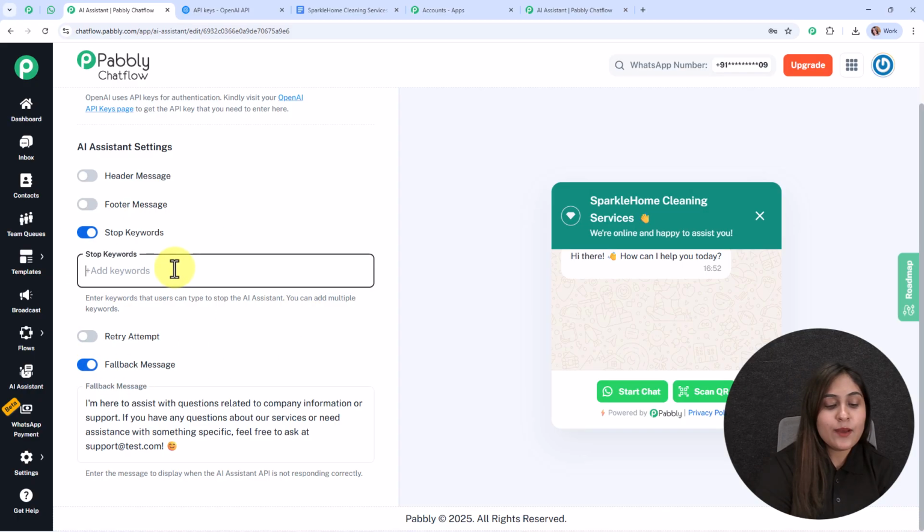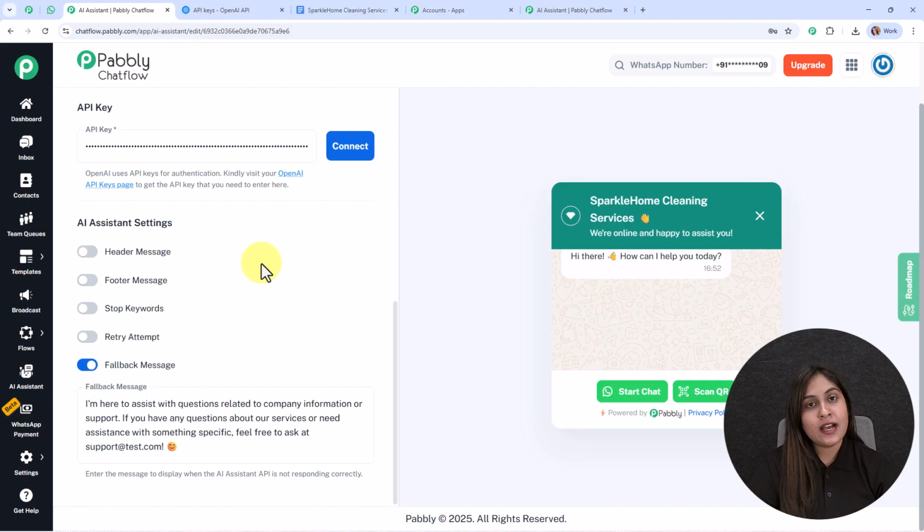So let's suppose that I want to add my stop keyword as human. For that I'm going to type the keyword first and then press enter to make it a valid keyword. Now whenever my customer sends this particular keyword on my WhatsApp chat, immediately my assistant is going to stop replying to that WhatsApp chat and the chat is going to get intervened. That means only a human can reply to that WhatsApp chat further. Alright, this is how stop keyword works in the case of this AI assistant.